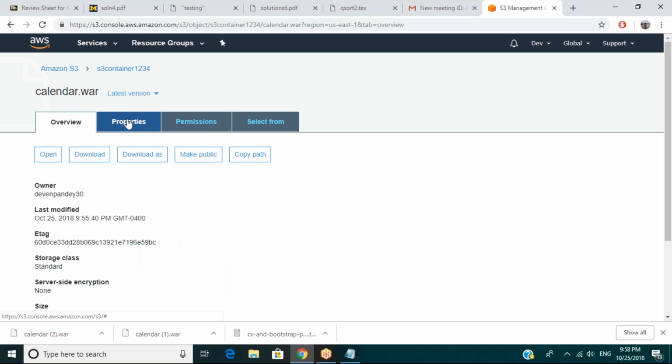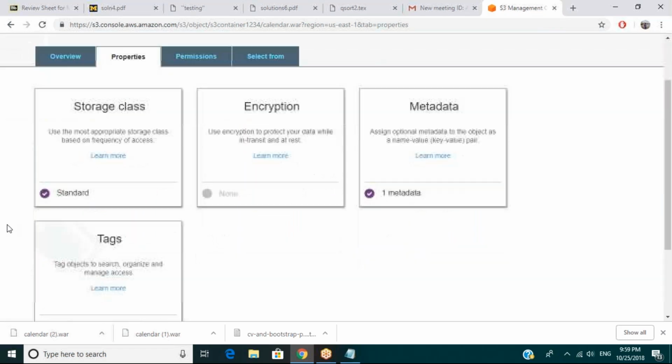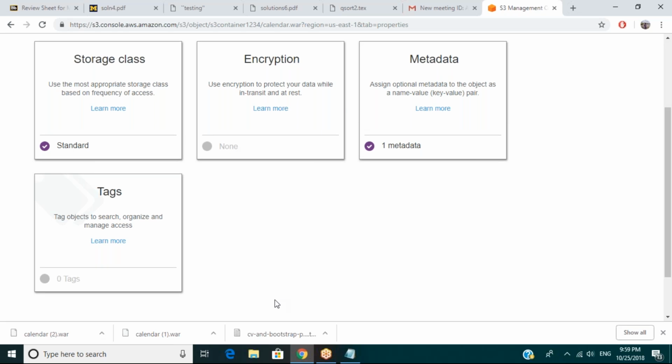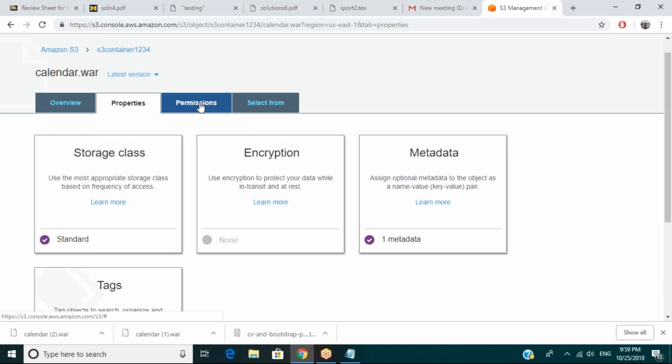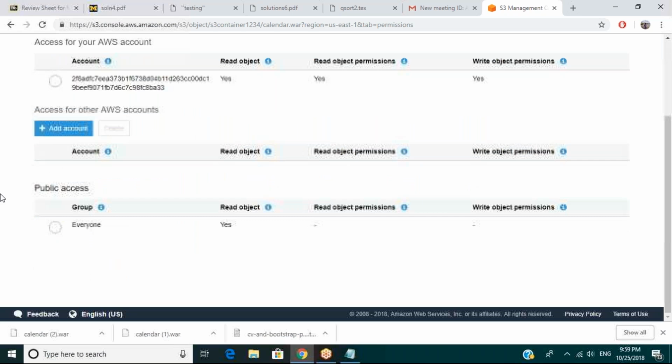All right, so let me go and see. For this tool, I have created a default. You see that I did not do anything. I just uploaded the second file, and by default, it has picked up Standard storage class because that's the default behavior. It has also given it metadata, a name-value pair. There are no tags and no encryption because that's not the default behavior. In terms of permissions, it is given only to the owner and nothing else, because that's the default behavior.